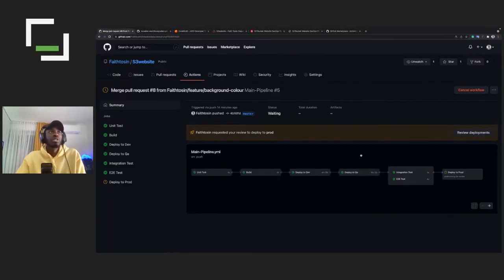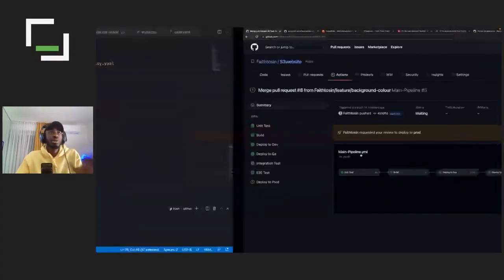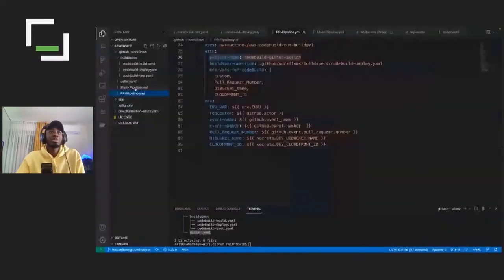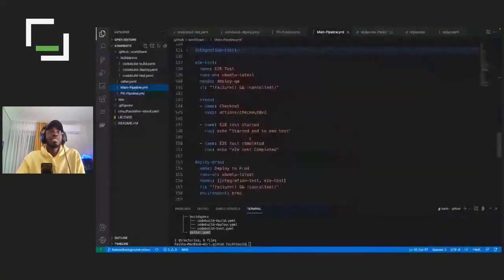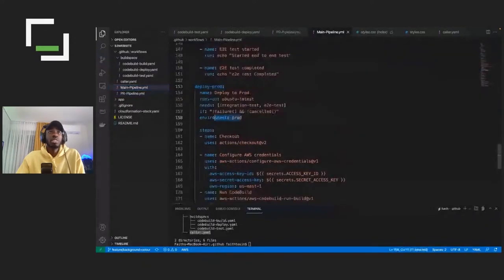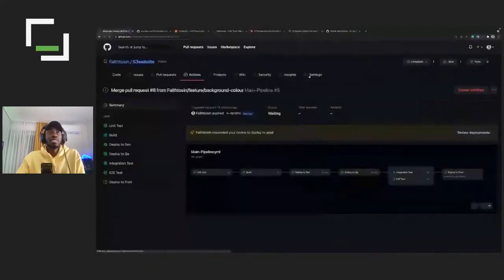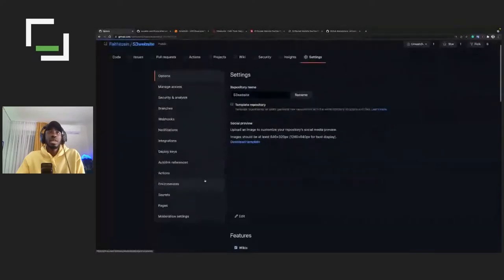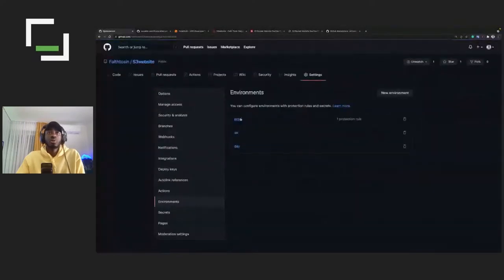So I take you back to the main pipeline. Sorry, I'm just jumping around, but I have little time to show you this. So in deployment to production, I specified environment, which is prod. And without the environment prod, if we come to settings, you can actually see environments. And here I've configured, of course, prod, QA, and dev.